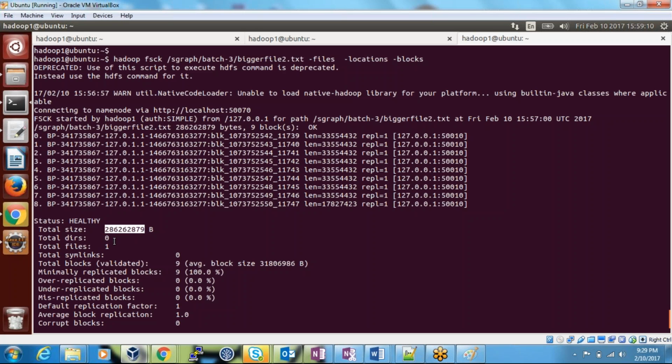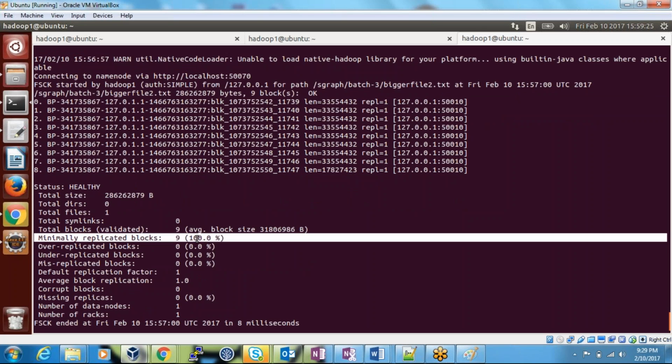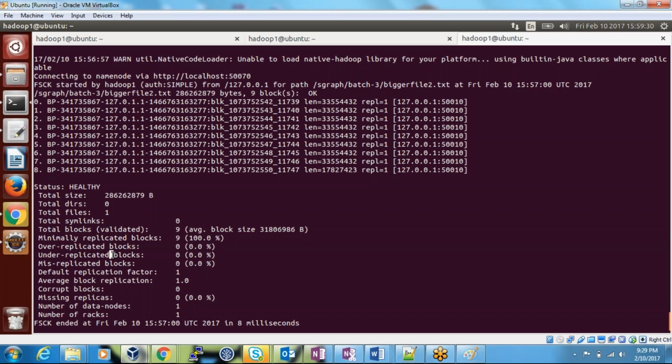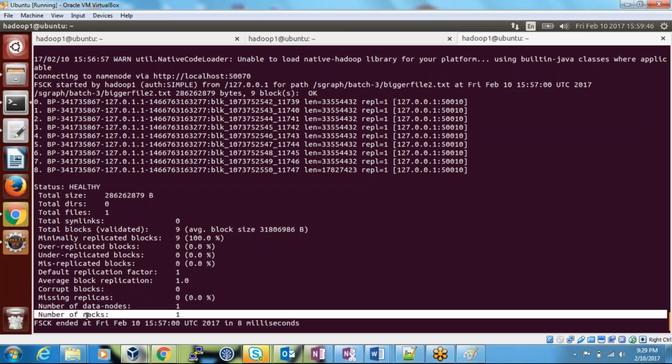And total directories, there is no directory, because I'm directly giving the full path to the file. And total files, only one file. You can also look here at the blocks and whether they are minimally replicated or not. Yes, all are minimally replicated. Over replica: no blocks, under replica: no blocks, mis-replica: no blocks. Default replication factor is 1, and average replication is also 1. There are no corrupted blocks, and there are no missing replicas. Number of data nodes is only 1, number of racks is also only 1.